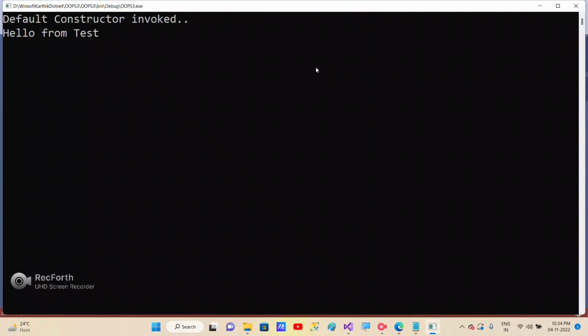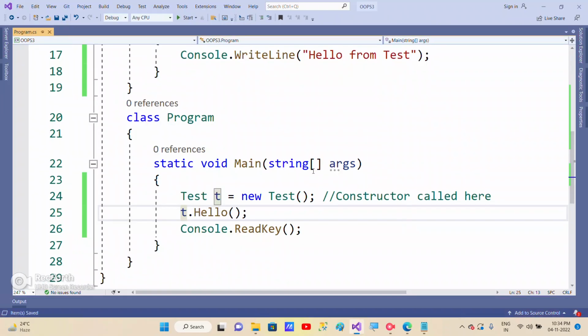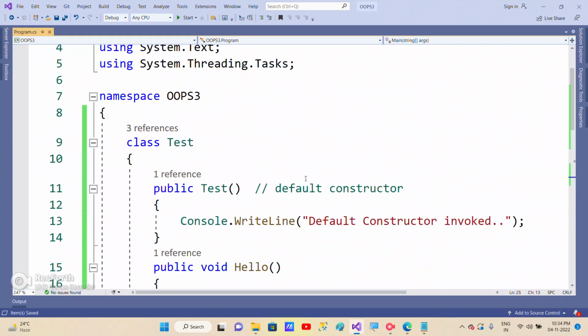Just uncomment this and run it. Now you will see both the messages. First message is coming from the default constructor, second message is coming from the hello method. So the hello method is a normal method, but the constructor is a special member function.